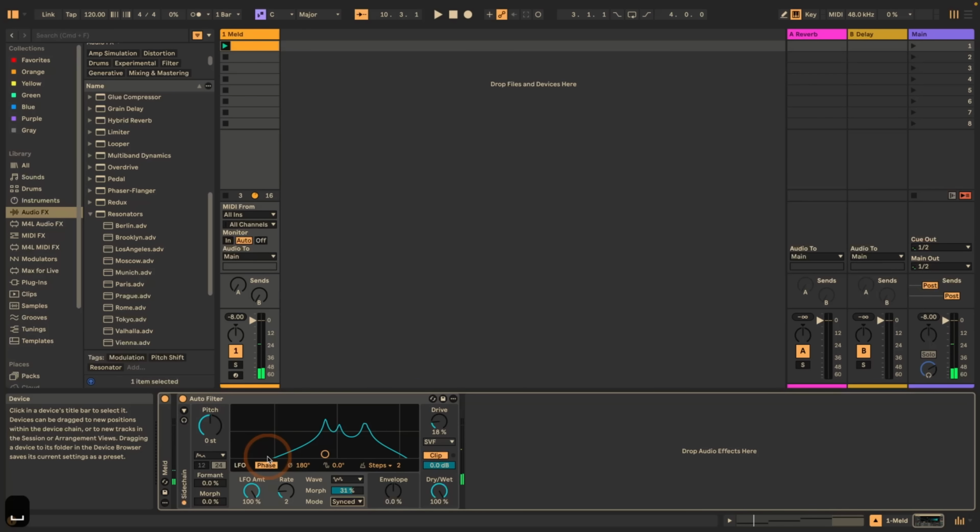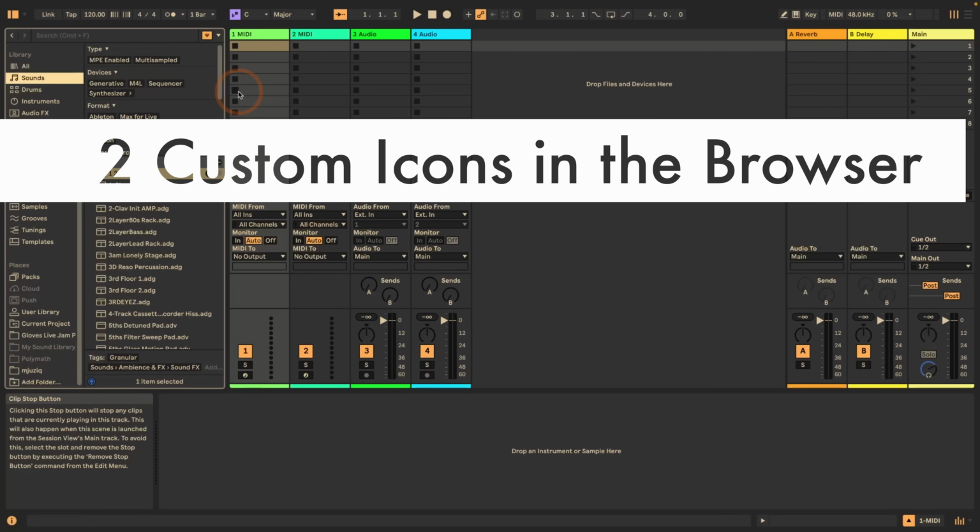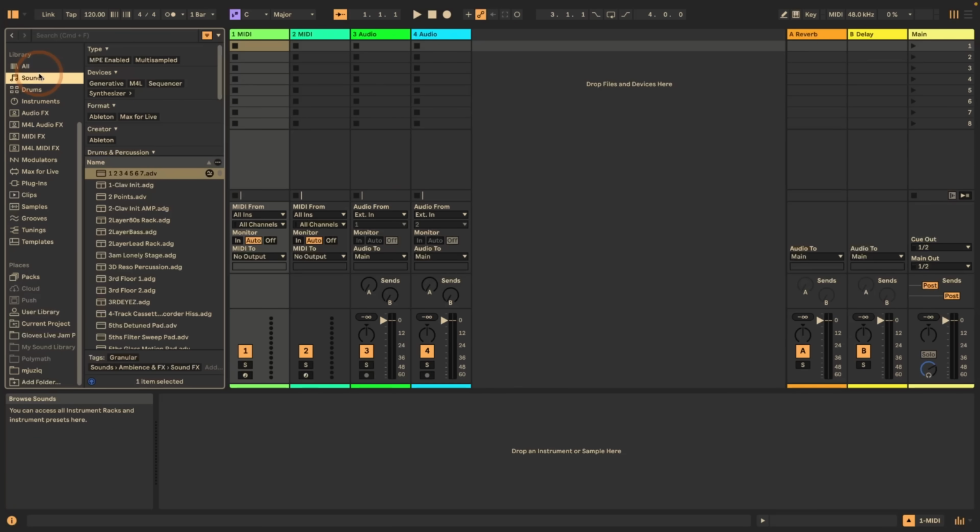So there's a lot of it in Autofilter, and I'm going to make a new video for this, probably coming out tomorrow. Number two are custom icons for things in the browser. So for example, here I've got saved searches for audio effects and Max for Live audio effects, and the same for the MIDI effects, so that they're separated if they're Live devices or Max for Live devices.